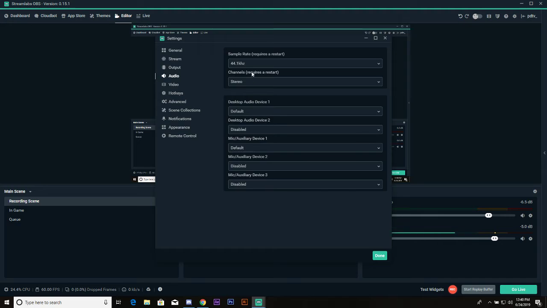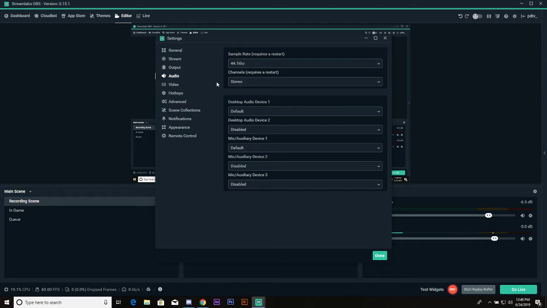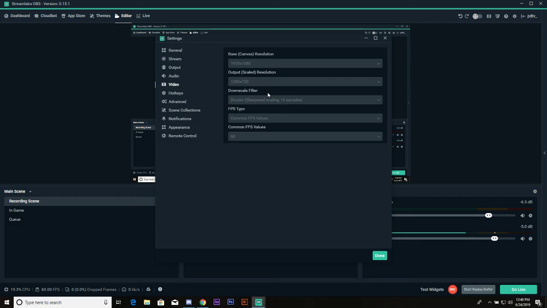Audio, this is pretty much standard. You're going to choose your headset, whatever you have here. Make sure it's on stereo. We go over to video. Now, this is how your stream is going to end up looking when you're live, of course. So, base canvas resolution, you're going to want to keep that at 1080. Just keep that at standard. Whatever your monitor resolution is, keep that standard.